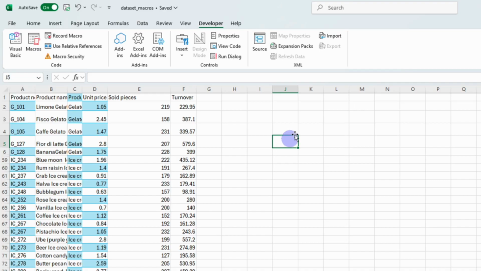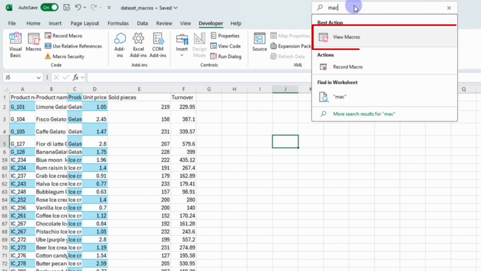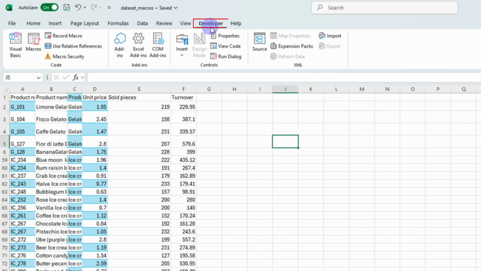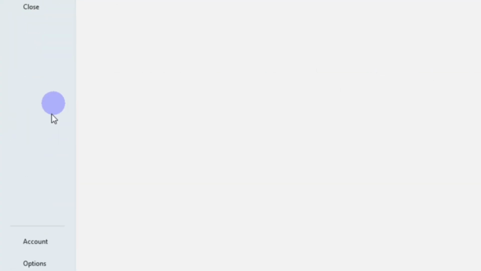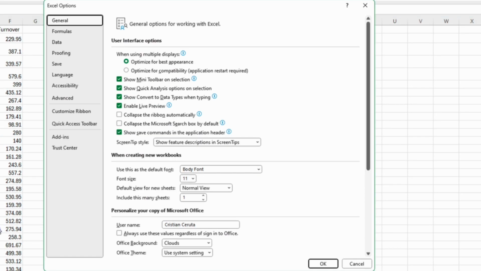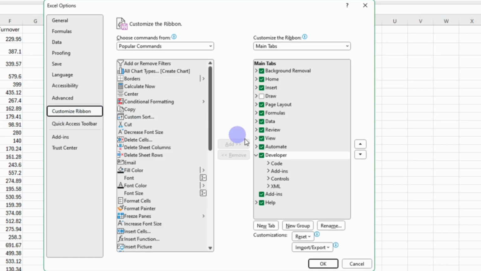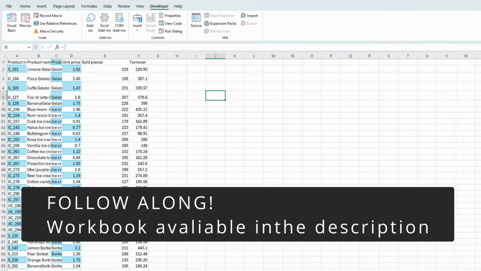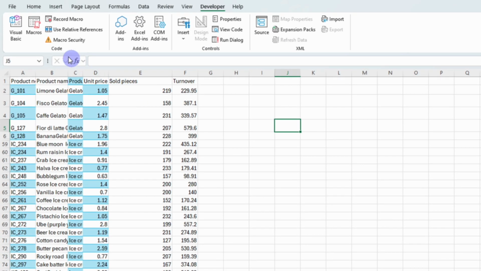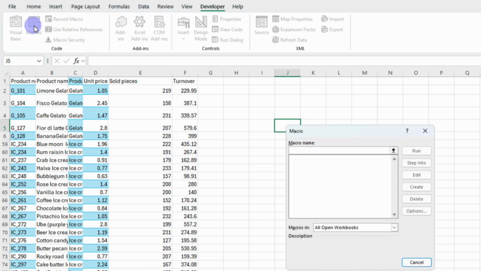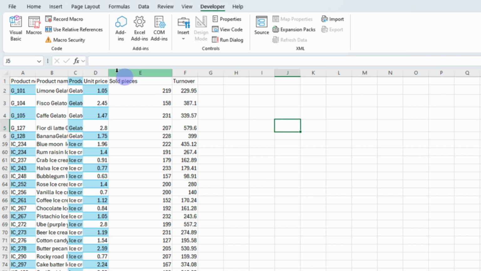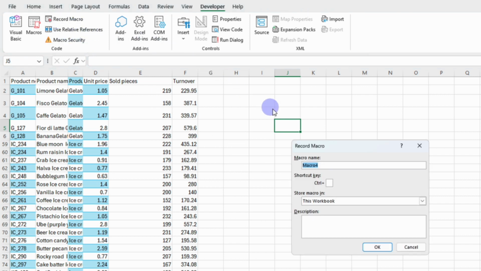You can access the macros either from the search bar or within the Developer tab. If you do not have it, go to File, Options, Customize Ribbon, and make sure the Developer box is checked. Here within the Developer tab, we can see the macro list. We don't have any yet, and we can record a macro.